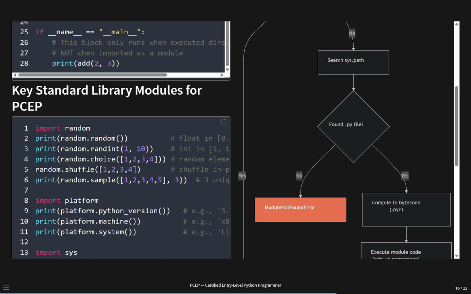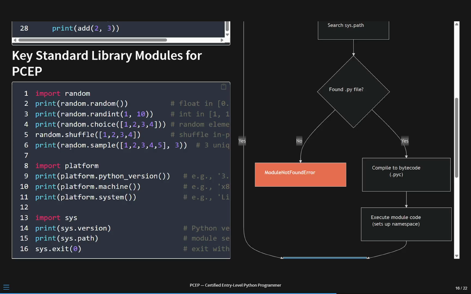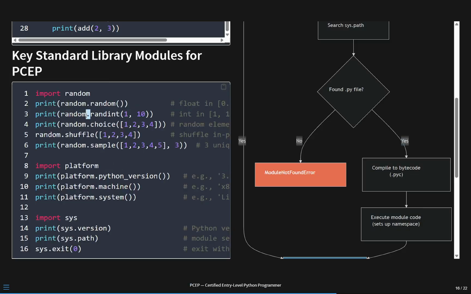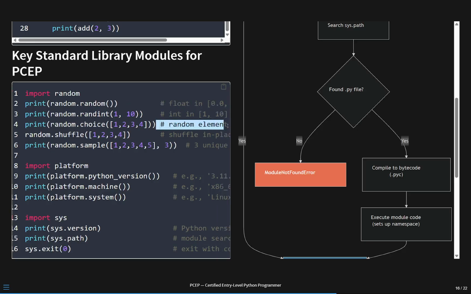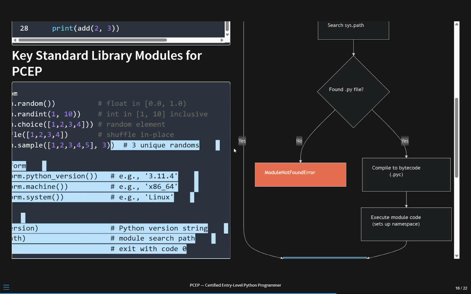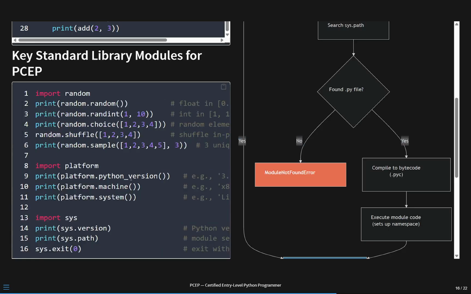Beat: random module. random() returns a float in [0.0, 1.0). randint(a, b) returns an integer. Note, both ends are inclusive. choice picks a random element from a sequence. shuffle shuffles a list in place. sample returns a list of unique random selections. Beat: platform module: python_version, machine, system.